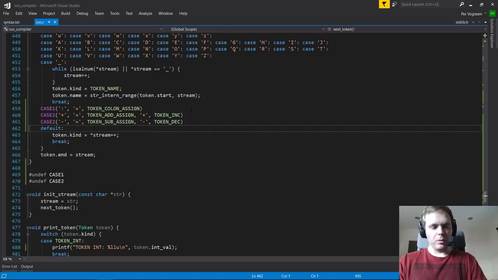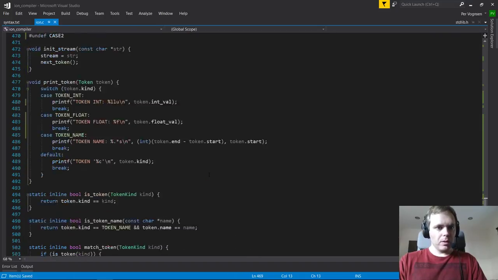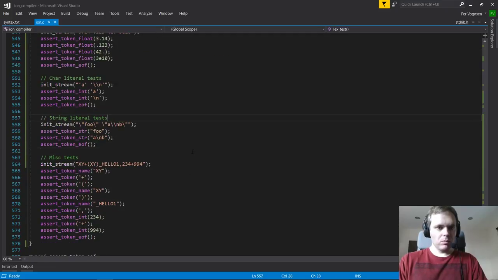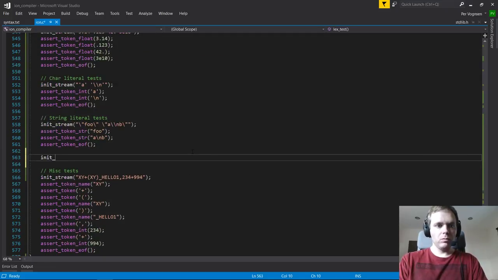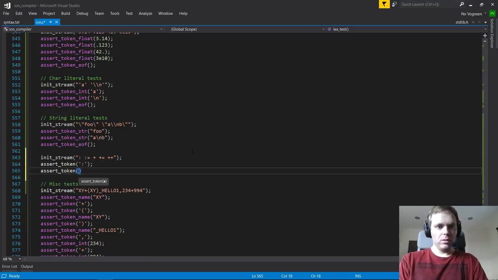Let me just check if that works. I don't want to write like 100 macros if it turns out we have to restructure all that stuff anyway. So what did we just do? Colon, colon assign, plus, plus assign, plus, plus. So assert token, colon, assert token, token colon assign.